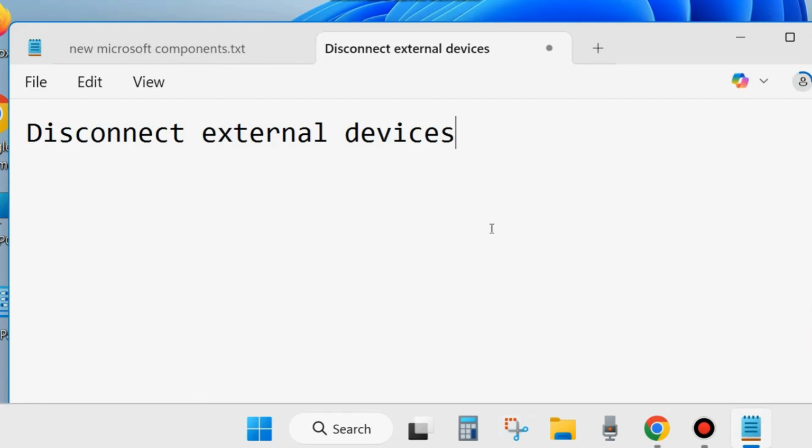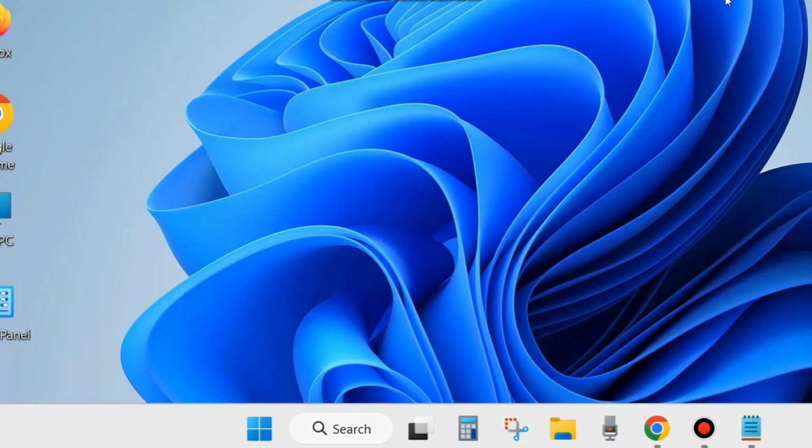If not, the third one is disconnect all your external devices. If you have added any external devices to your system, disconnect them for a while and check whether your Windows upgrade error code is resolved or not.